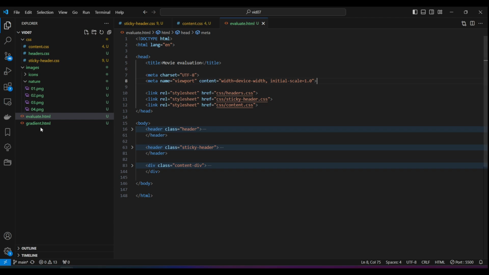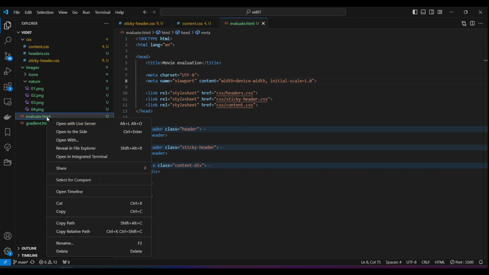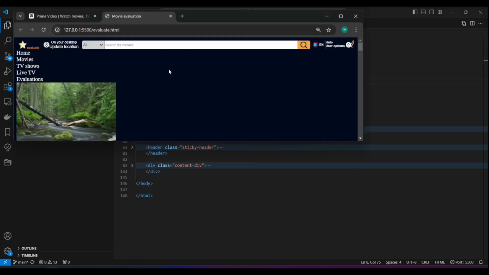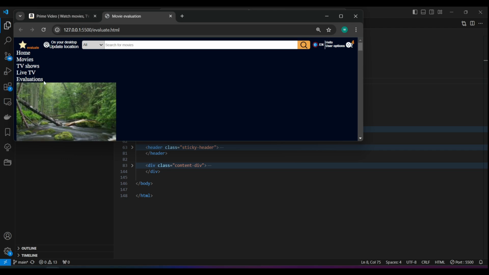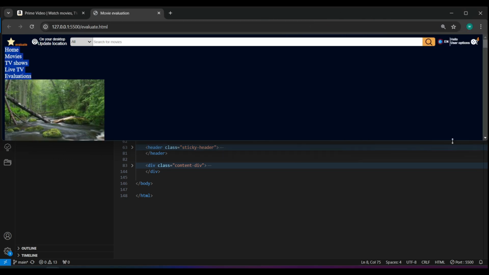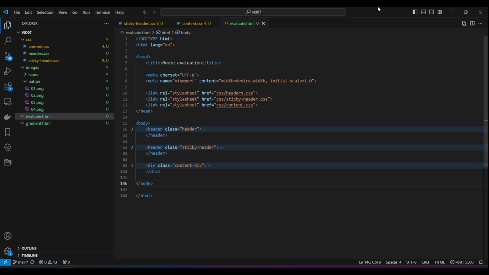So let us run this evaluate.html in the live browser before we start editing. So as you can see here, this is our header which we styled from the previous tutorial, and these are the new divs which we added for the sticky header. And as you can see, here are the divs containing the images for the content. So let's start now by styling this header here, and for that I will put the web page side by side with the VS Code.